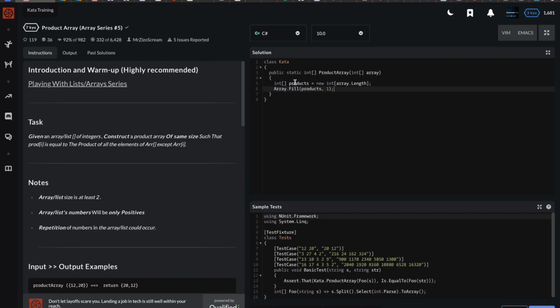In my second solution, we'll look at another way because this is about teaching and learning. So now we've got our products array all filled with 1s ready to multiply, right? So let's do some looping. For int i equals 0, i is less than array.Length, ++i.